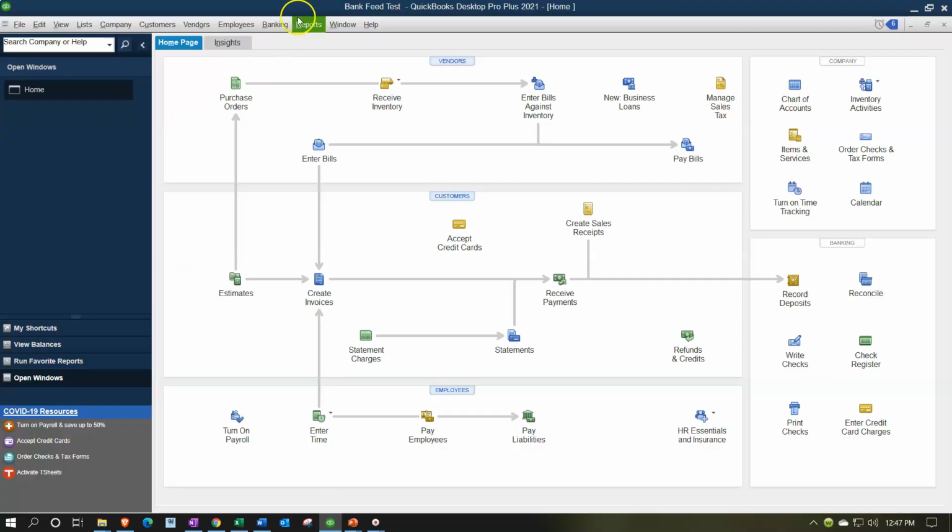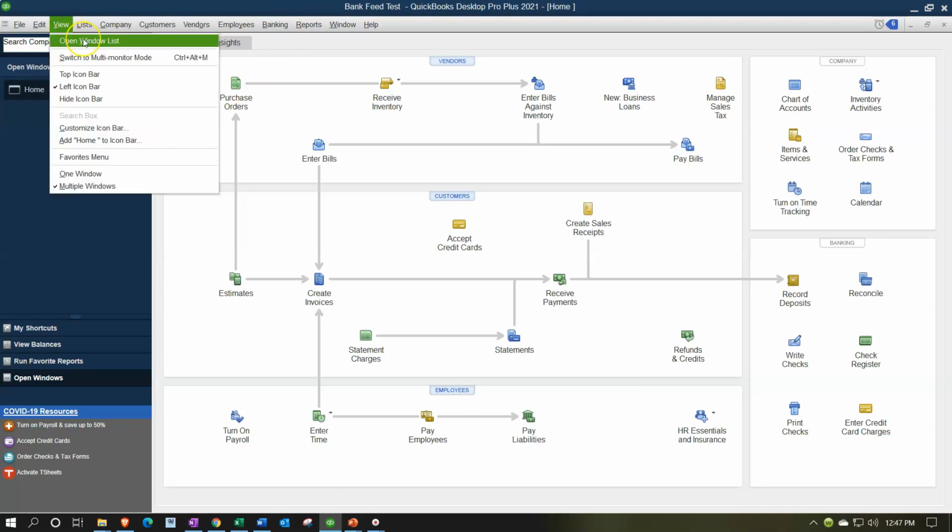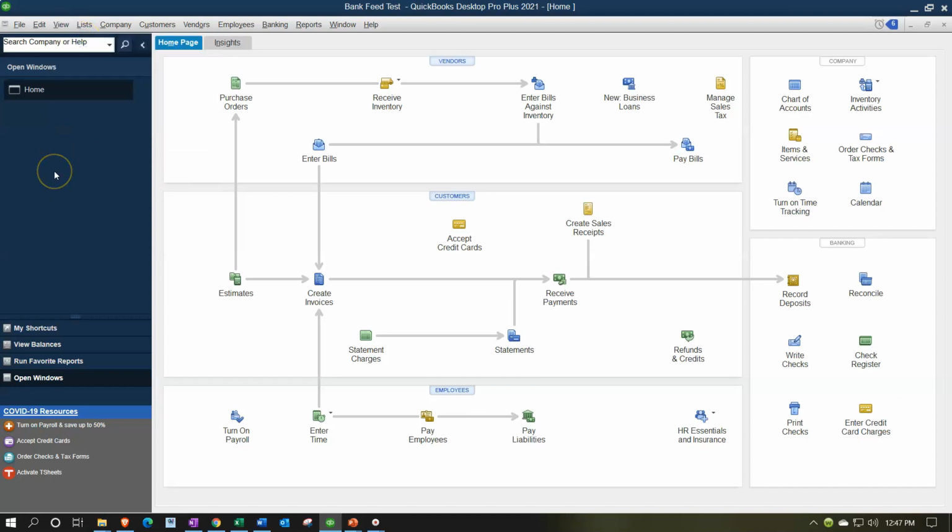Here we are in our bank feeds test file. We currently have the open windows open. You can open the open windows by going to the View dropdown, selecting the Open Windows list. We're now going to go through the bank reconciliation process for the second month of operations, just to show that it should be an easier process due to the fact that we have the beginning balance settled out.